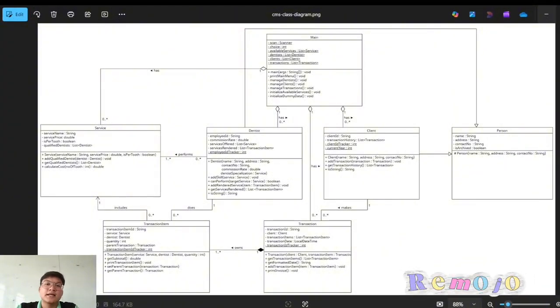And then next, let's start the discussion of the relationships in the diagram. First, we have here the inheritance relationship. So the client class and the dentist class inherit from the person class. So this avoids duplicating common attributes like name and address. Next, we have here the aggregation relationship. So the main class aggregates the classes dentist, client, services, and transactions. So this means that the system manages these objects but does not own their life cycle completely.